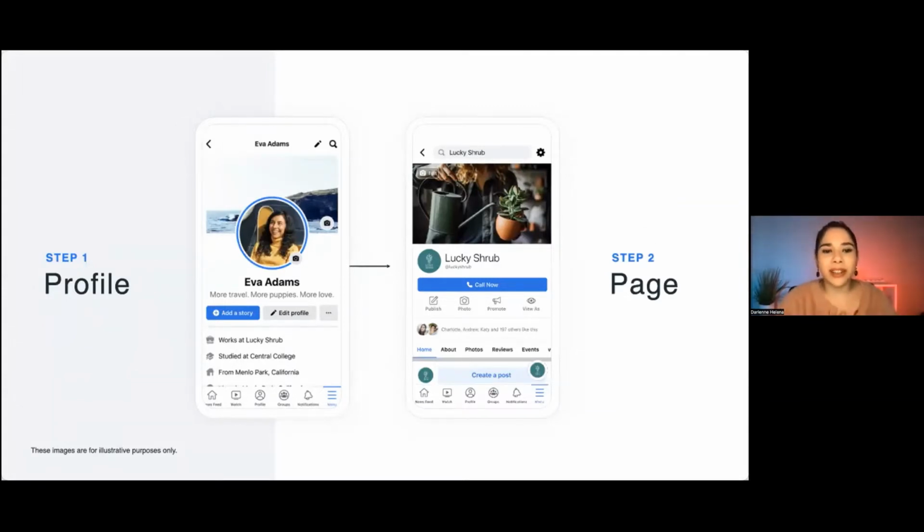Take a look at our screen. We've got Ava Adams, who manages the Facebook page Lucky Shrub. Everything related to her personal life stays on the Ava Adams personal profile on Facebook, but on the business page, on Lucky Shrub's page, we can share updates about what's going on in our business. We can accept orders, we can post jobs, book appointments, and do so many more things that we can't do with just our personal profile on Facebook.